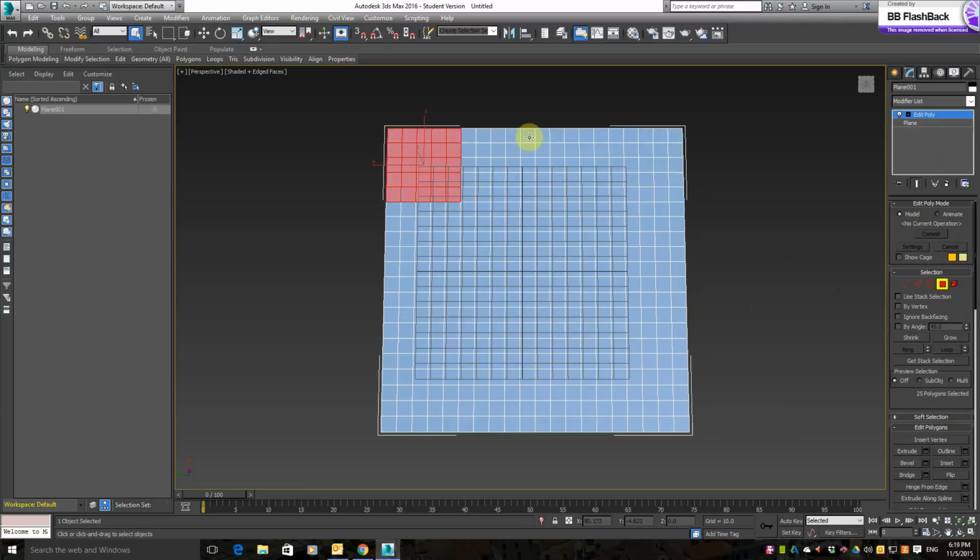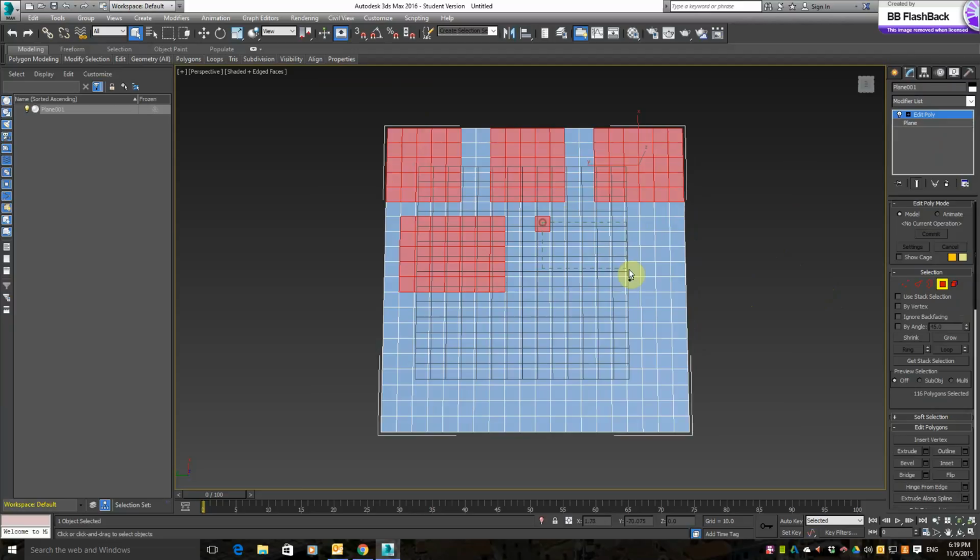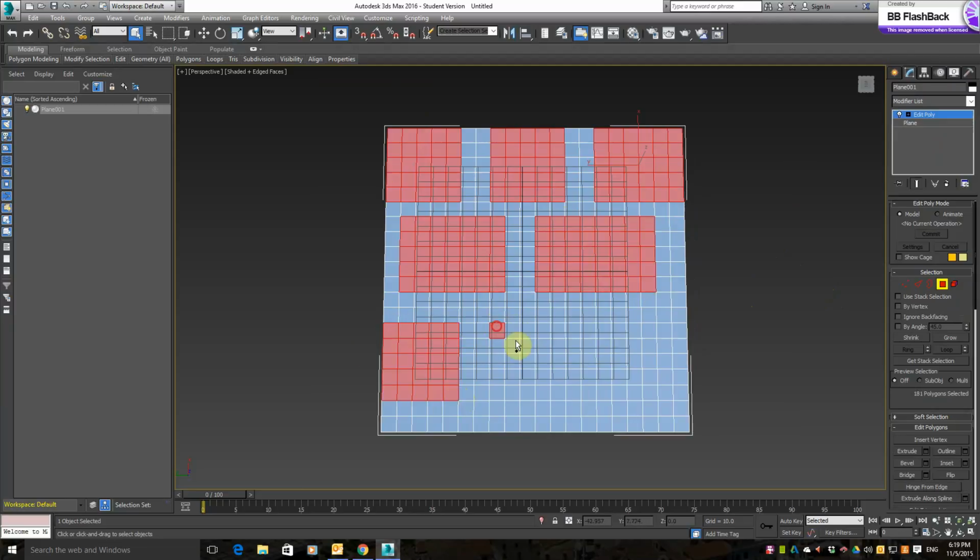Now I want to do this in different places on that plane, so in order to do that without having to deselect the ones already selected, you hold down the control key while clicking and dragging and it lets you select these different ones. So we'll just select a few. There we go.